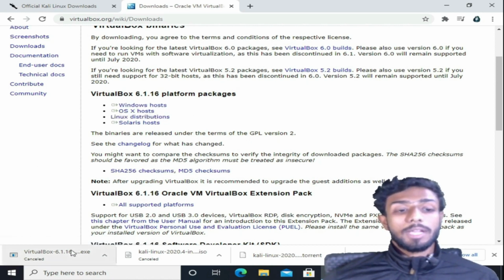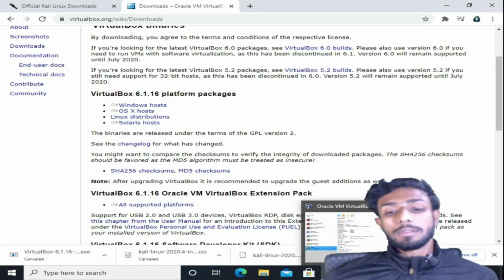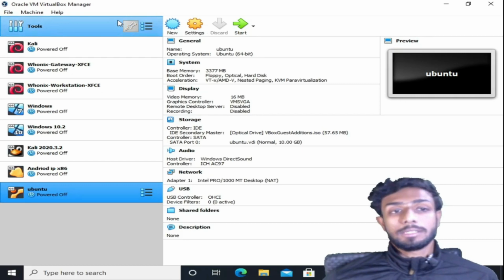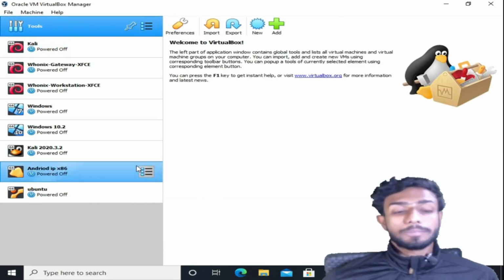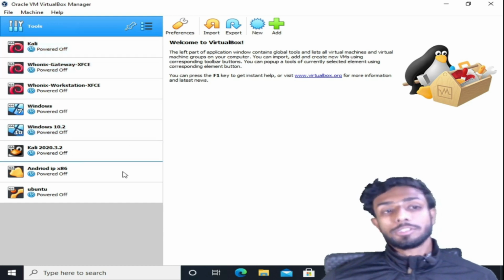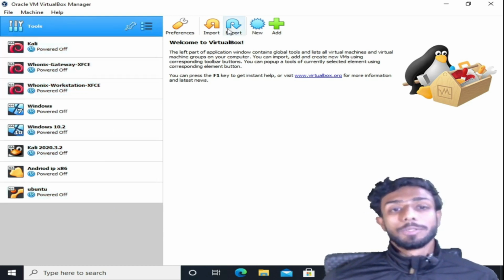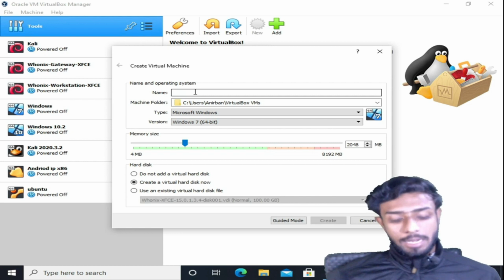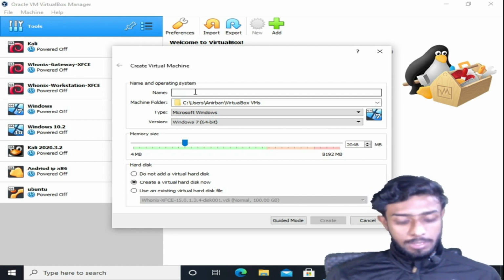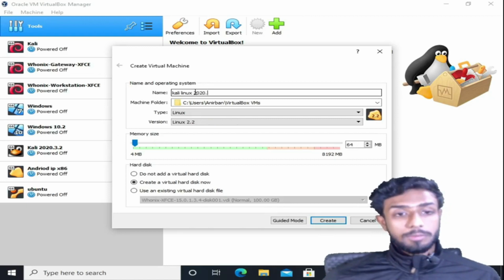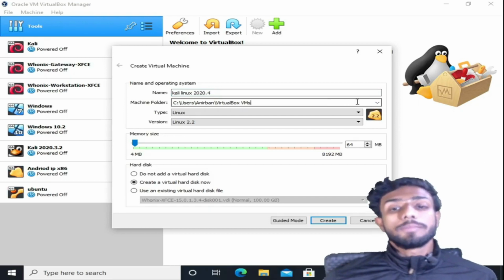So after downloading and installing VirtualBox, we can open it and we'll get a dashboard like this. Basically, if you see over here, I have lots of machines and images. So let's create a new one. You will not have all these things because these are my personal machines. From here just select New, and here you can give any name. For example, I'm giving Kali Linux 20.4.